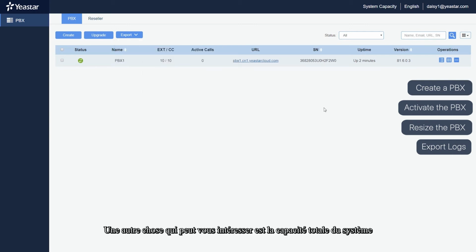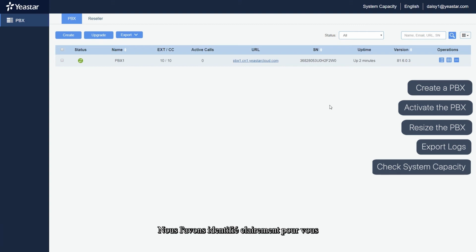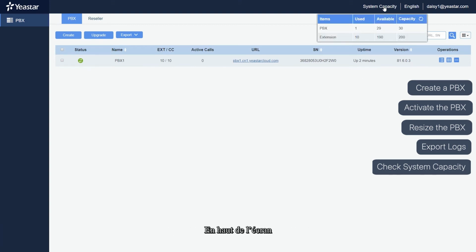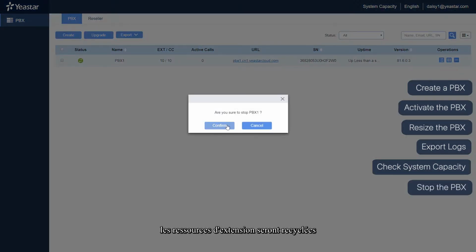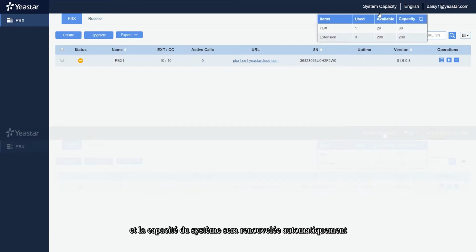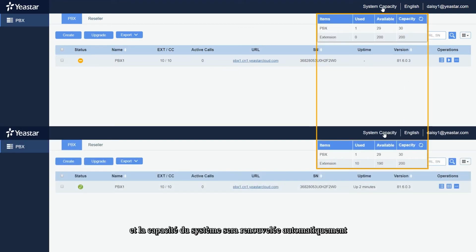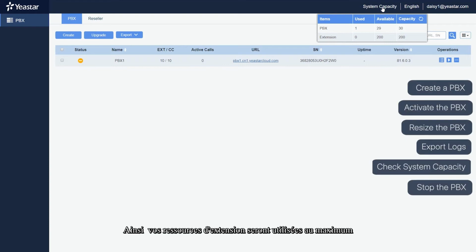And one more thing you may care about is the whole system capacity. We've made it clear for you. Up to the top, in system capacity, we can view intuitively the capacity parameter, the number of PBX and extension used and available, and their total capacity. If you have stopped a certain PBX, its extension resources will be recycled and the system capacity will be renewed automatically. So your extension resources will be utilized to the most.